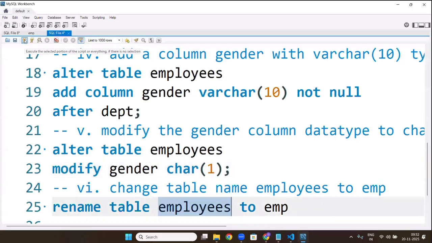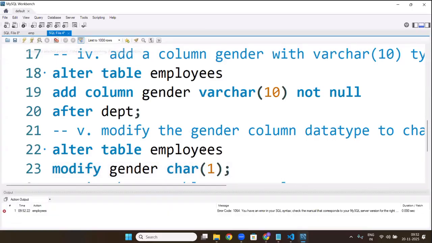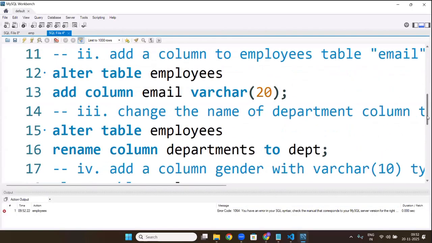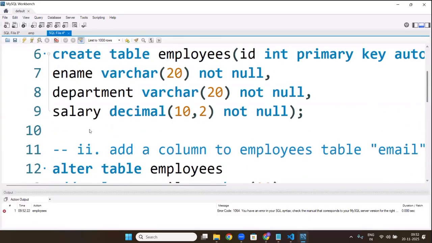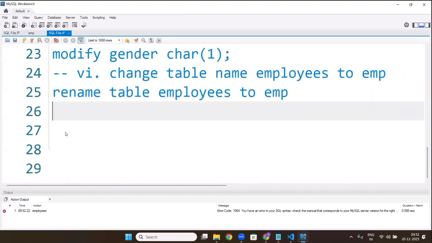If I run these queries, everyone see here. You have an error in SQL. Where is the error? Let's start one by one. Go with one by one.